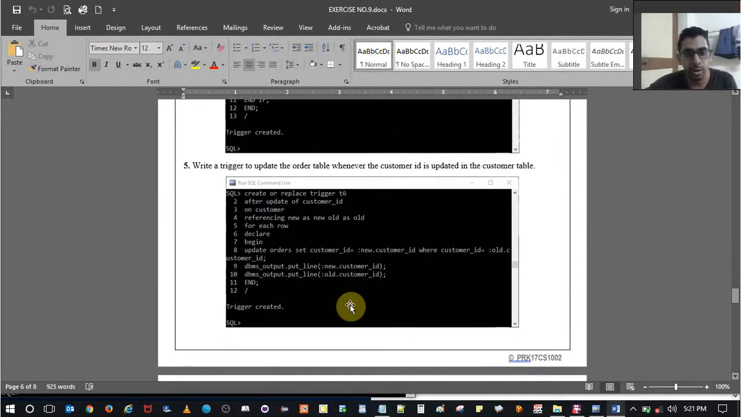Next question. Write a trigger to update the order table whenever the customer ID is updated in the customer table.